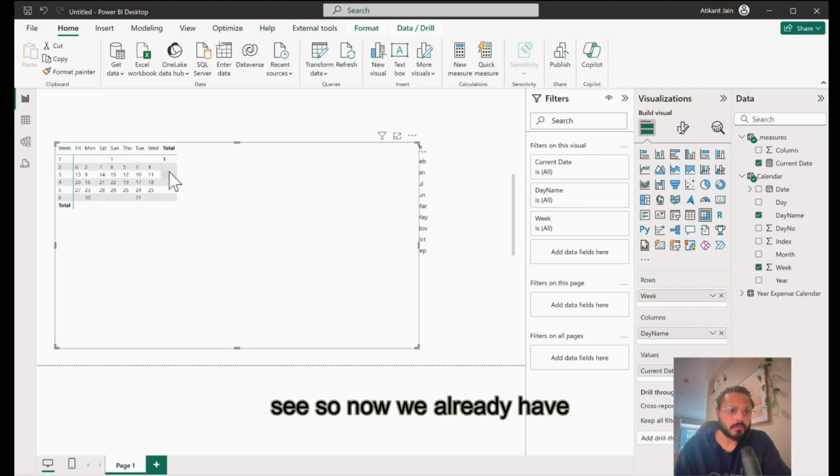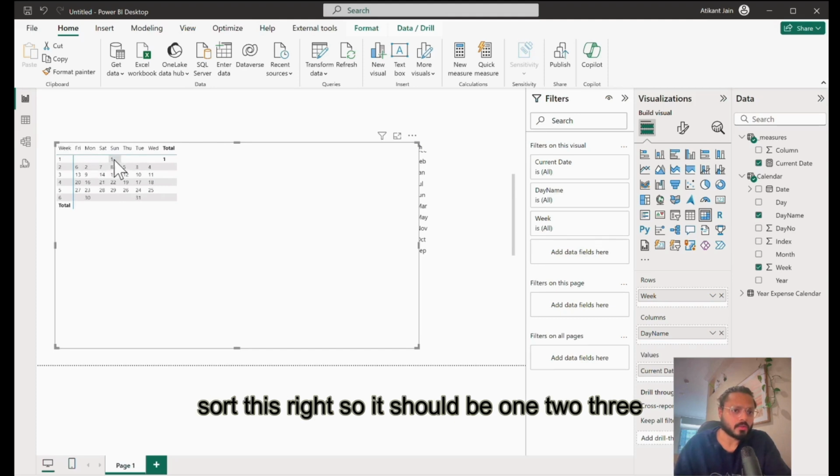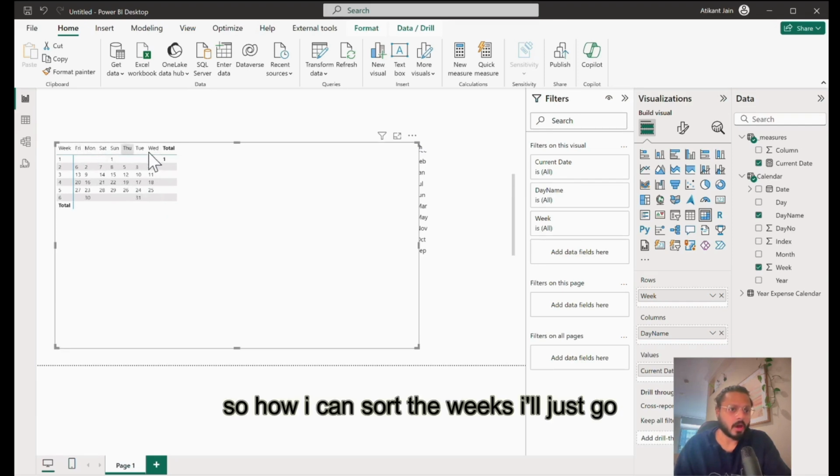See, so now we already have the dates, right? So first, one more thing, we have to sort this, right? So it should be 1, 2, 3. It should be sorted, right? It's not coming in sorted manner. First of all, I need to sort the weeks. So how can I sort the weeks?